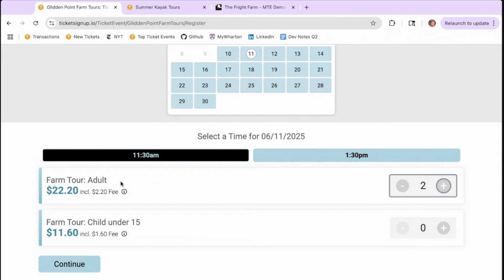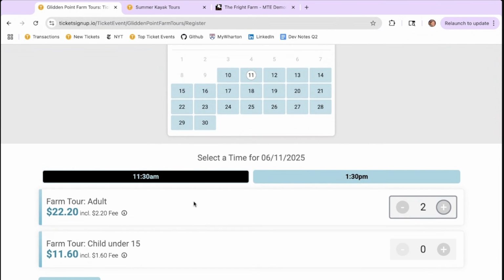And you'll see here that the tickets display the price and it's compliant with the new fee transparency laws. So you're always in compliance with the website. And for this event, it makes sense to choose your time first, right? Like it doesn't really matter if you're an adult or kid. They want you to pick if you're coming in the morning or in the afternoon.